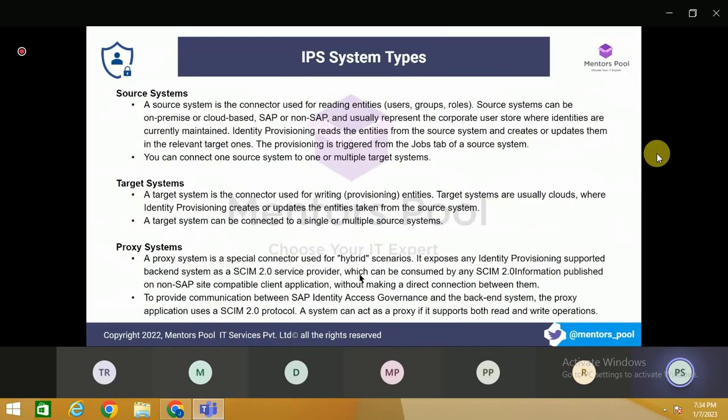Why I'm saying reading as well is because in some cases one system can be the source as well as the target system, right? That is a thing I wanted to tell you. But yeah, most of the time the target application is where you are trying to write to the application system.